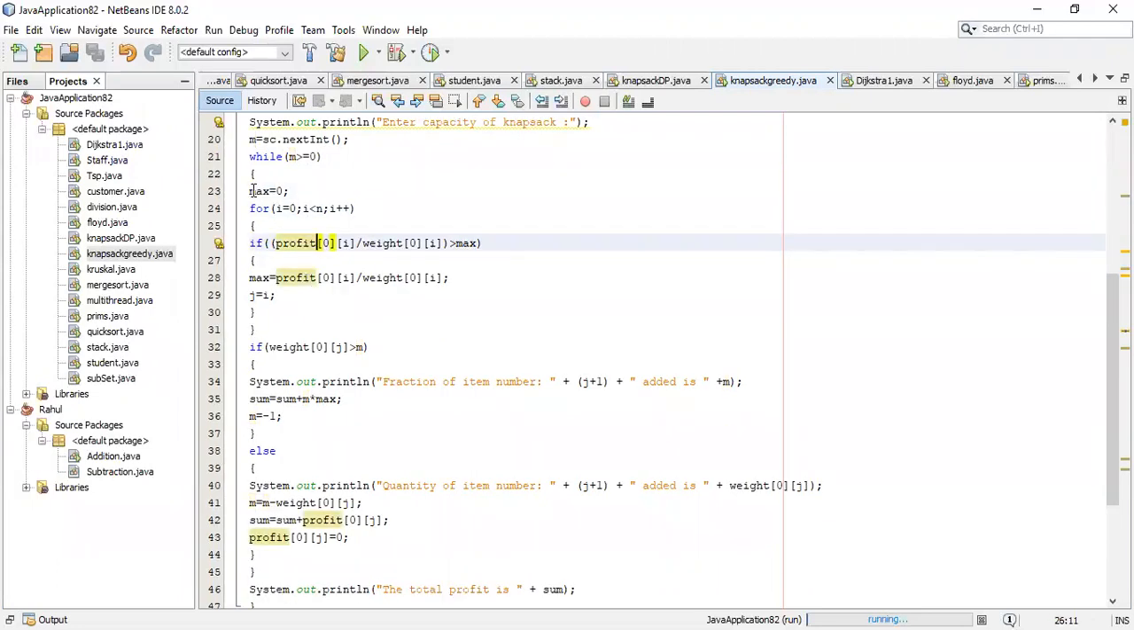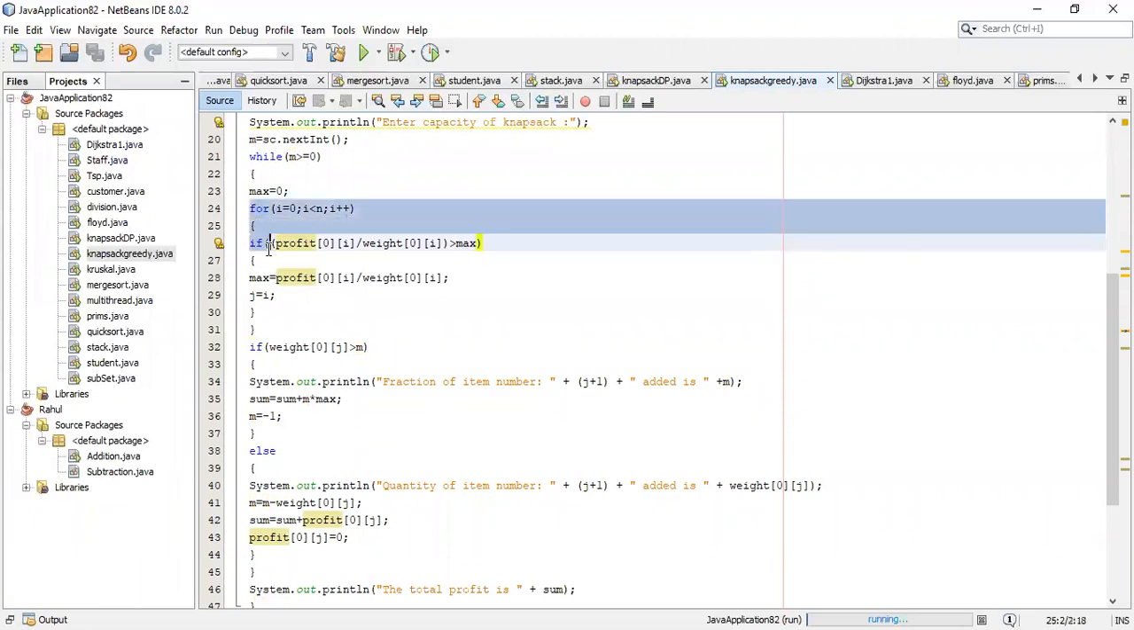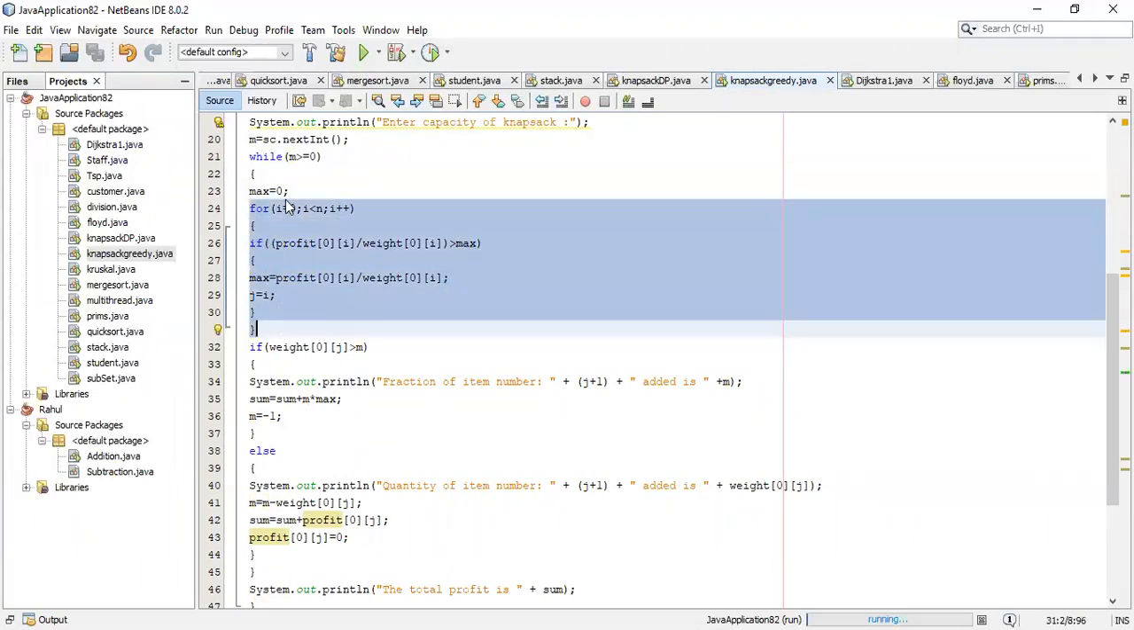I'll tell you now. I'm using a for loop. Observe carefully these 8 lines, which I have highlighted in a color. Now what I am doing here, starting from the first item, that is i equal to 0, till the last item, I am calculating the profit divided by weight ratio. Now the maximum is 0 first. Maximum is assigned 0.